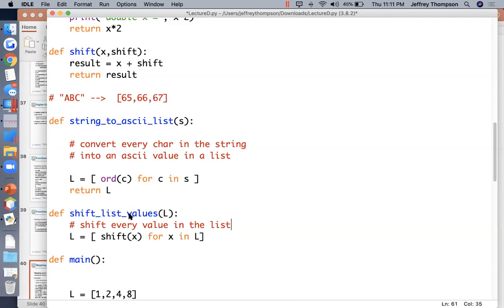When I call shift, I need to not only pass it the data, I need to pass it the shift value. And now I'm winding up with things that have multiple names, right? I'm going to have shift as a function, and then shift as a variable. I'm not liking that. So how about I change this name a little bit to shift value, right? That's not too bad.